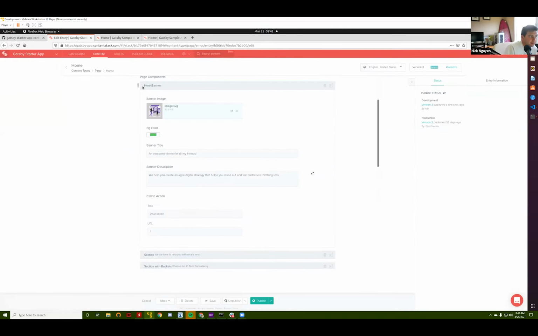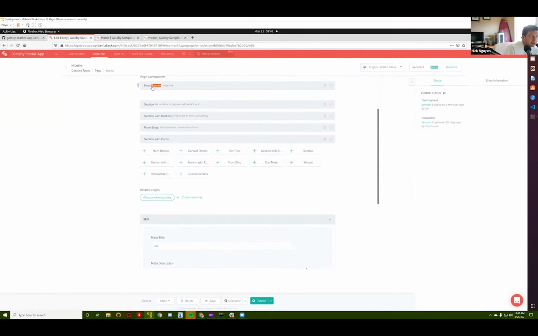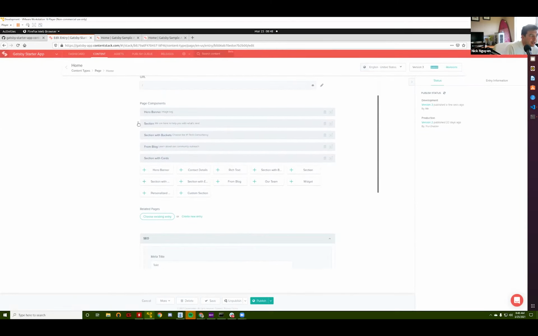So to do that, you can actually collapse your hero banner. And let's say we wanted the learn about our community outreach. Let's just take this and move it below our hero banner. Let's move we are here to help you with what's next below this. Let's just go to the bottom. And so now we have a new layout from our current page structure. And that is one of the powers of Contentstack, is we have the power to manipulate more than just the content.